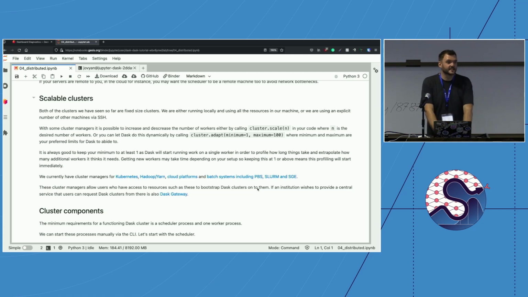It's just SSH is enough. The idea, I guess, with all of this is that Dask, from your laptop or wherever you're running this, can just reach into other systems and start the processes that it needs.